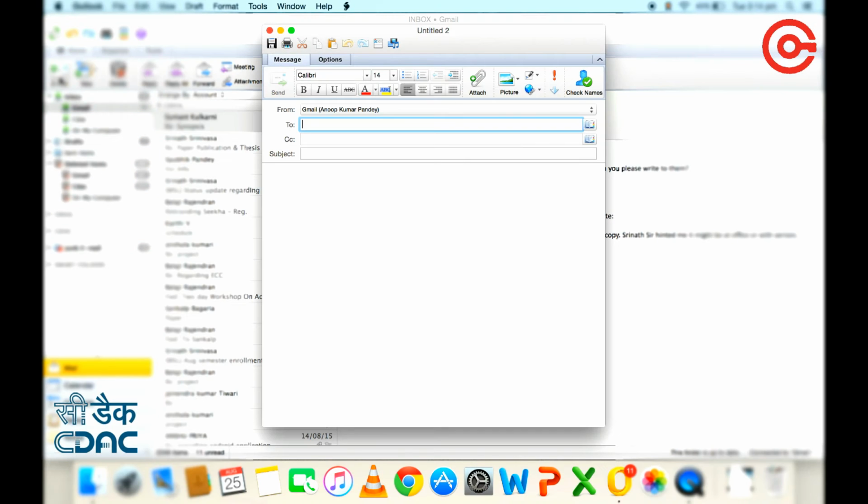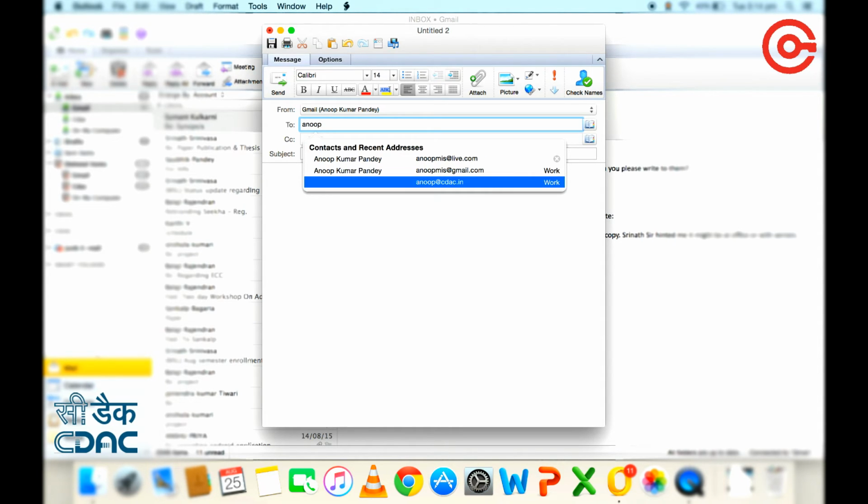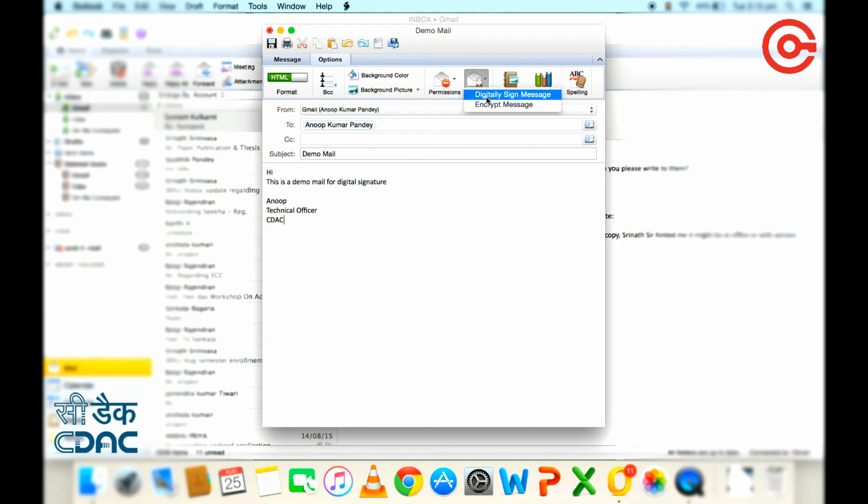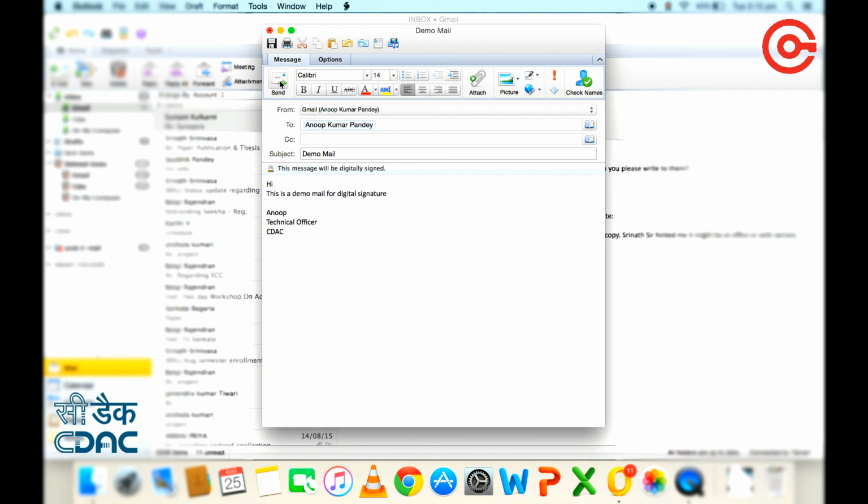So let us compose a mail. Click on email. It automatically selects Gmail. I will send a mail to my CDEC account. For attaching a digital signature, I will go to Options, Security, and select Digitally Sign Message. Now this message appeared saying that this message will be digitally signed. Now go back to Message and click on Send.